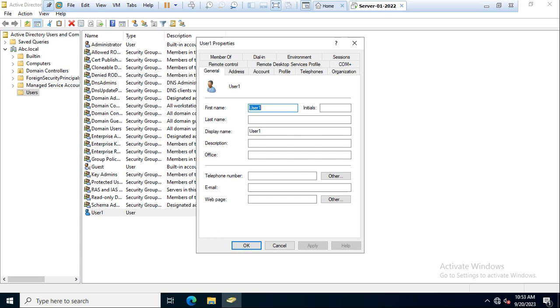If you know LDAP language, then you can modify the schema. You can add or remove the classes, and you can add or remove the attributes. You can add separate attributes or new classes as well. But for that, you need to learn LDAP language. Okay, so this is what we have.